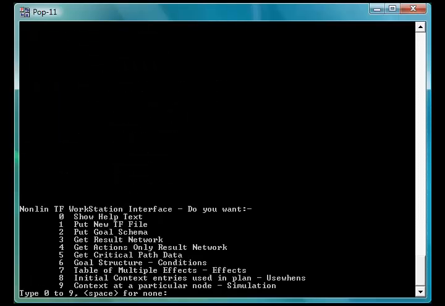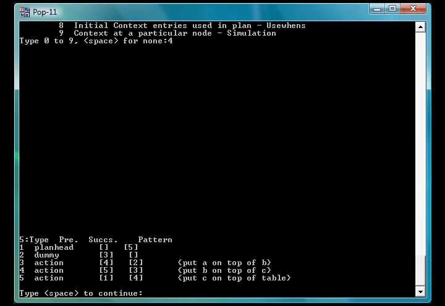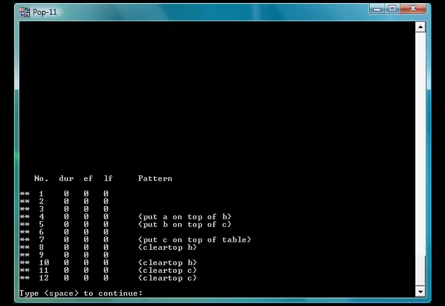So we're going to look at the results network. We'll go through all the different options here. So we're looking at the main results network. It's got a few dummy nodes and so on in there, and we can get a cleaner version just with the actions only. We're showing there the predecessors and successors of each node.